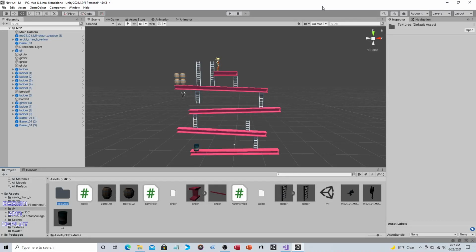Hey everyone, welcome to part two of our series covering a remake of Donkey Kong using 3D models instead of 2D sprites, but otherwise it will function just like the original Donkey Kong with a fixed camera and all the similar functionality.